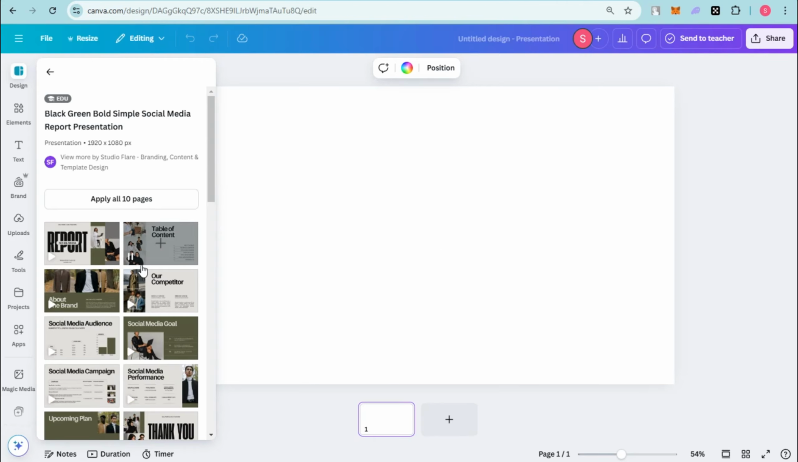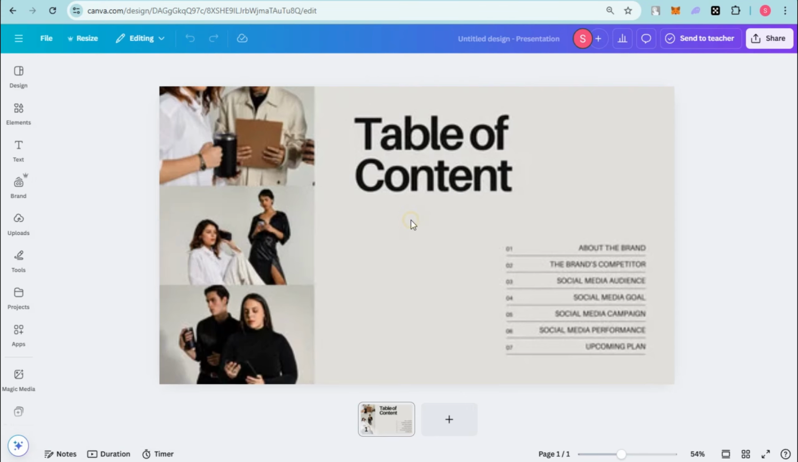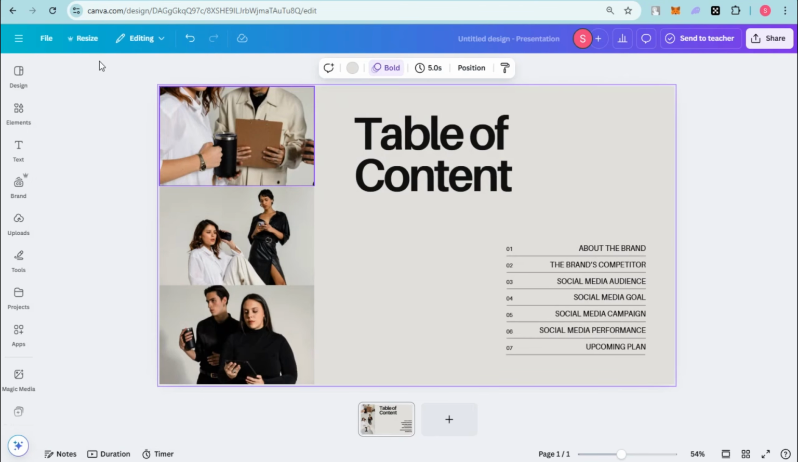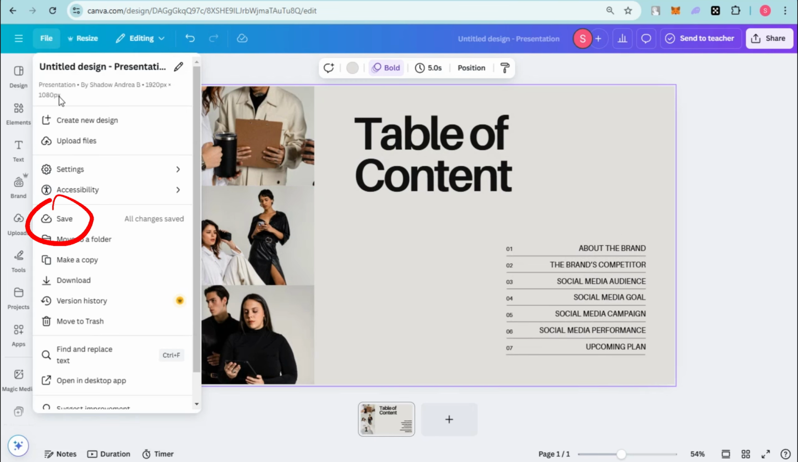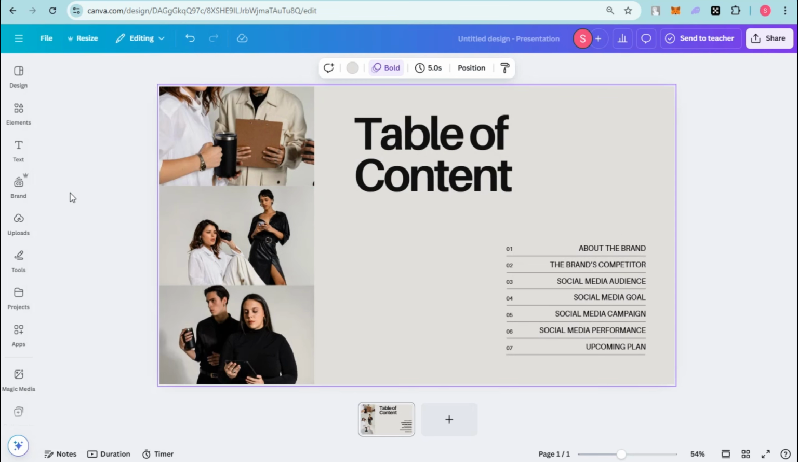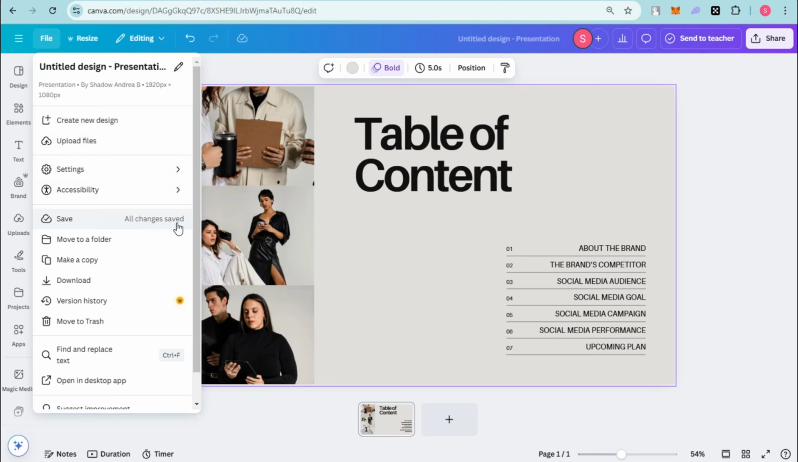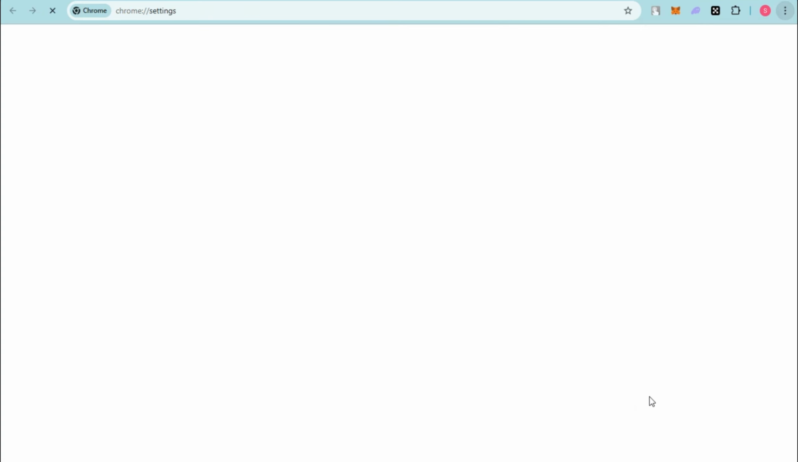Step 2, refresh Canva. But first, you need to save your work. Click the File Save option to manually save your design before refreshing. Refresh the page, reopen your design, go to your Canva homepage and reopen the design to check if changes were saved.